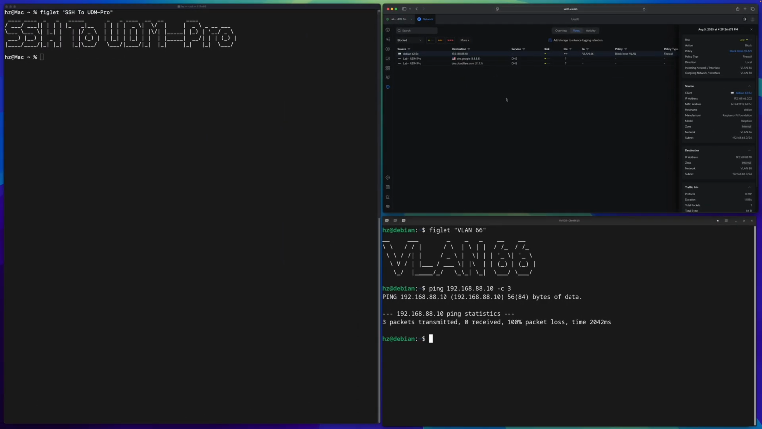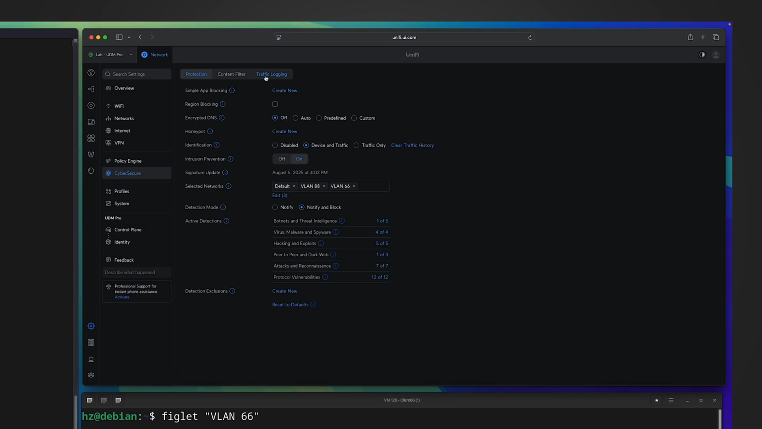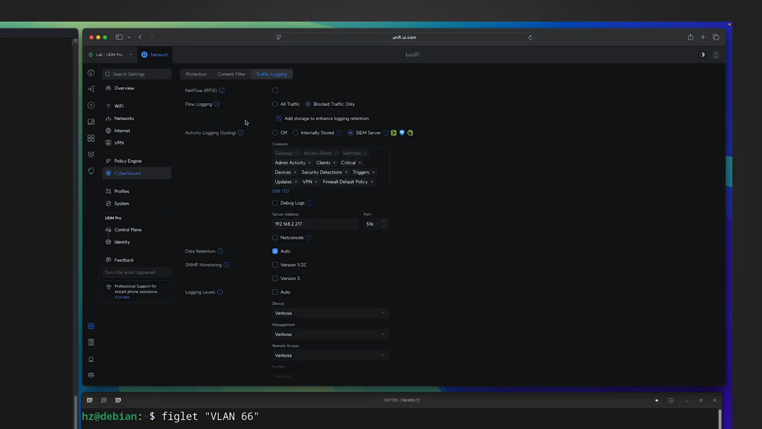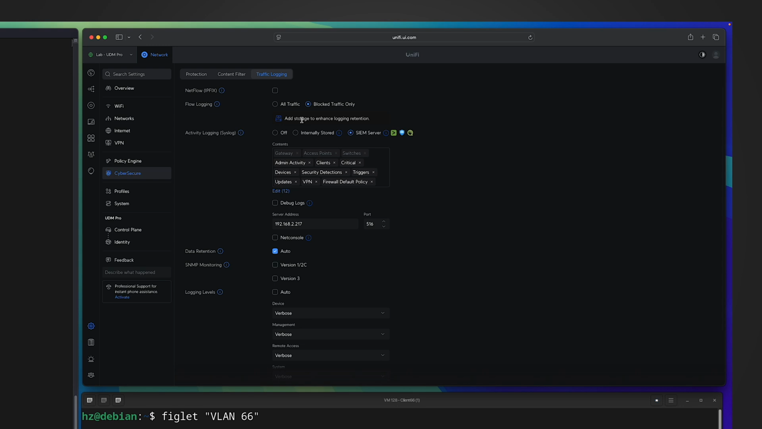However, if you try to customize it, you go to settings, under Cyber Secure, go to the traffic logging, and it's configured here. You may see this very confusing message. It says add storage to enhance logging retention, but it doesn't explain what exactly the new storage is used for. For this lab environment, if I show you the control plane and the storage, you can see I don't have any hard drive installed. That's exactly what this storage means here.